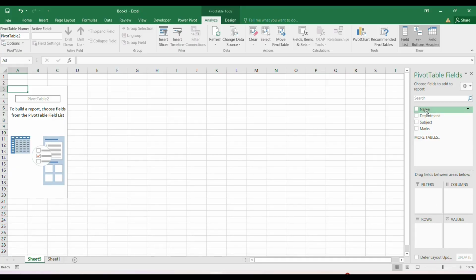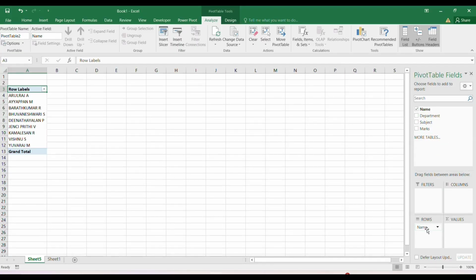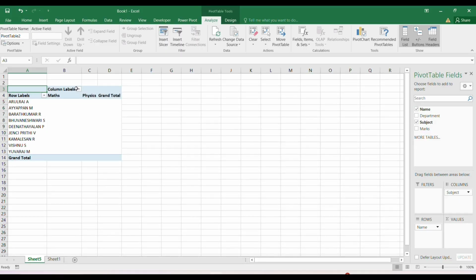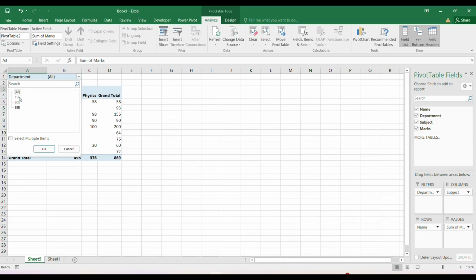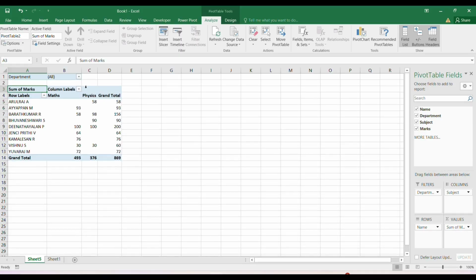In rows, drag Student Name to see marks by each student. And in columns, drag Subject to see marks in different subjects. Next, in values, drag Marks to calculate totals or average. I can also drag the Department field to the filter area. This allows me to view data for a specific department like CSE, ECE or EEE students.